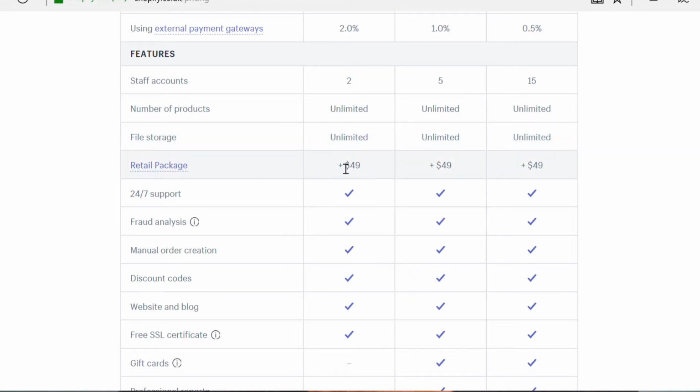Retail package. Now Shopify offers a retail package where it's basically for people that have physical stores. They offer a package where you can have credit card scanners and all-in-one service for your iPads. So that's basically an add-on, and they're basically just saying if you want to buy the retail package add-on, it's $49 extra regardless of what plan you're on.